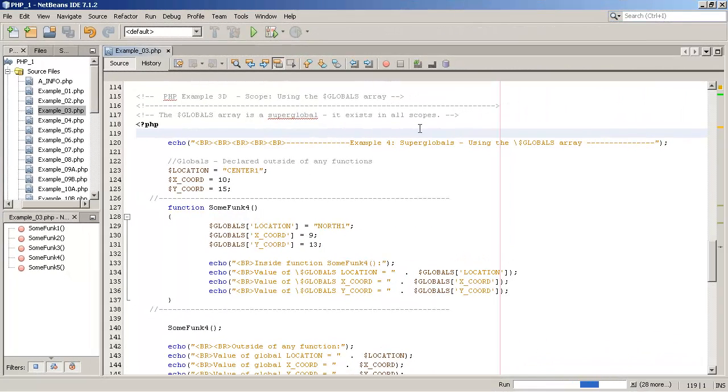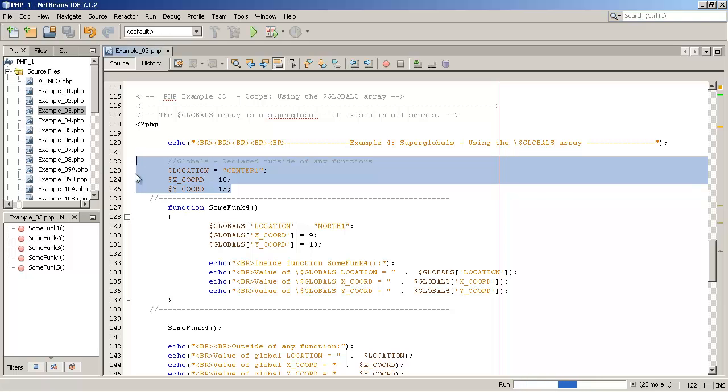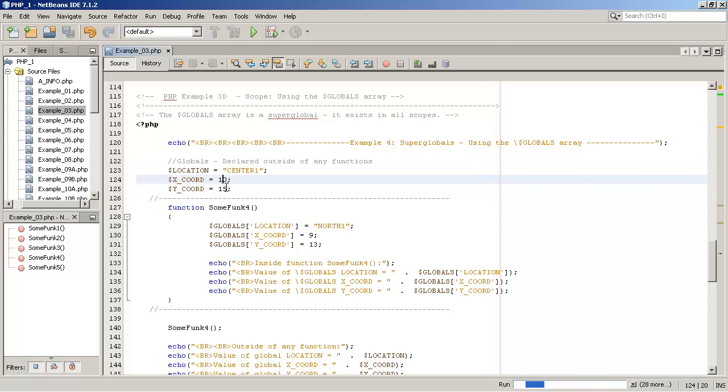When dealing with scope, a very useful object is the globals array. Any variable declared as a global is automatically placed within the globals array. The globals array is a super global. It exists in all scopes. So it provides a convenient means of accessing global values from anywhere within a PHP application. If you look at the example, we have 3 globals here, location, x-coordinate, and y-coordinate, and their values are center 1, 10, and 15. Well, these are automatically placed in the globals array. Again, it's a super global.